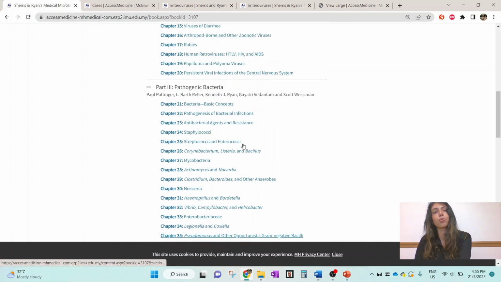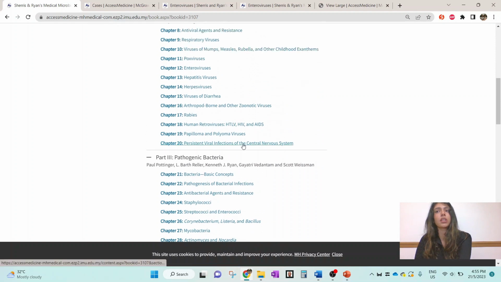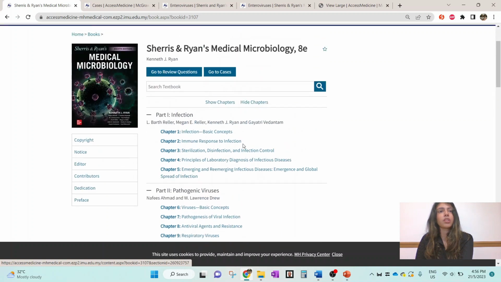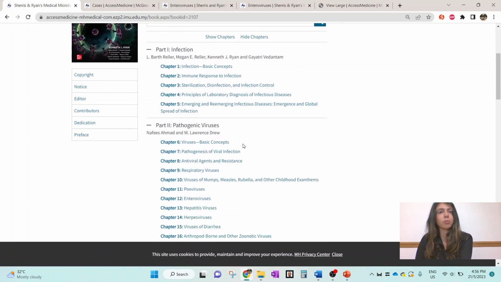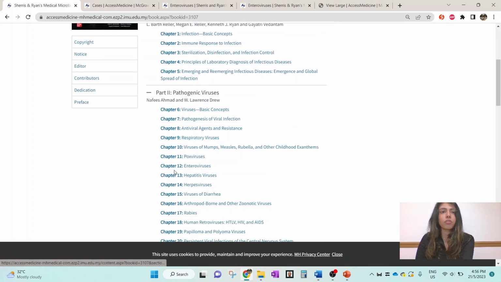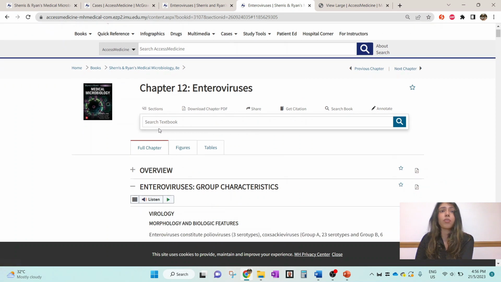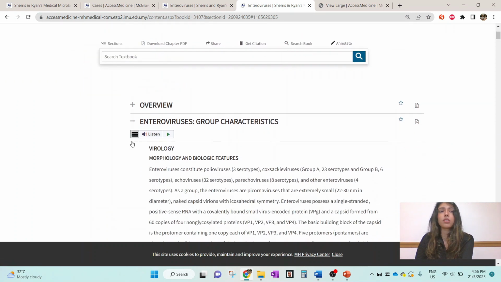It's divided into different types of microorganisms, and then into subtypes, and they explain the features of these microorganisms and how they cause disease in the body, their pathogenesis, epidemiology, and things like that. Just to show you what I'm talking about, let's go into, for example, enteroviruses. If you click on this link, it takes you to this page, chapter 12, enteroviruses. So this is what it looks like.